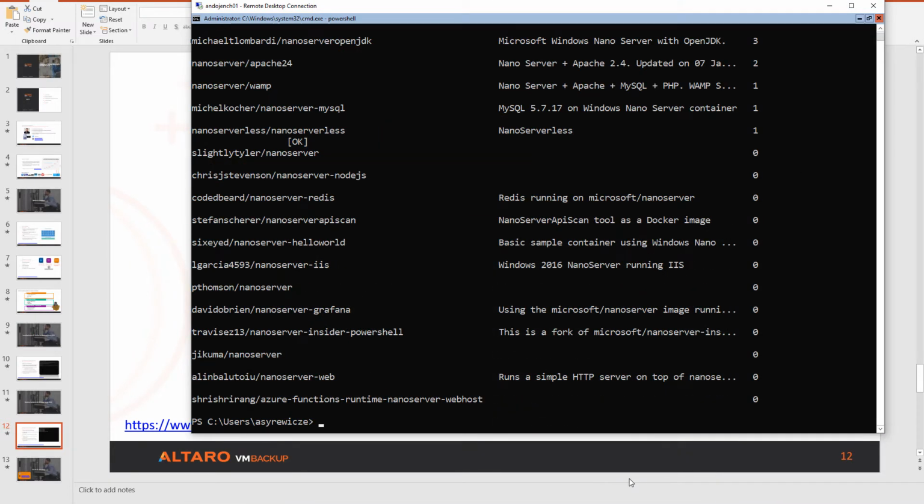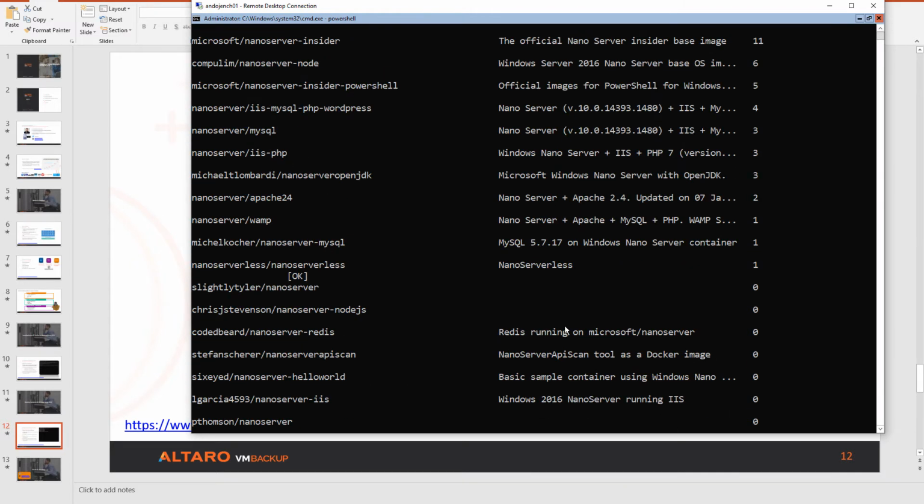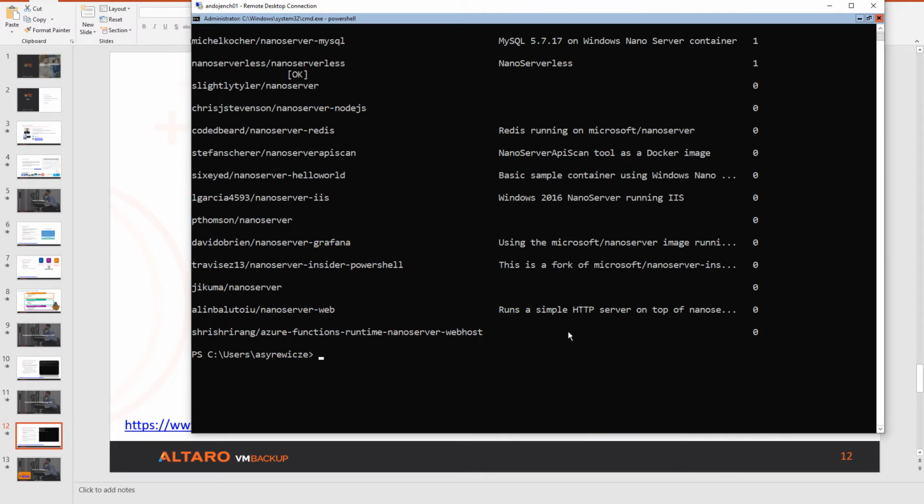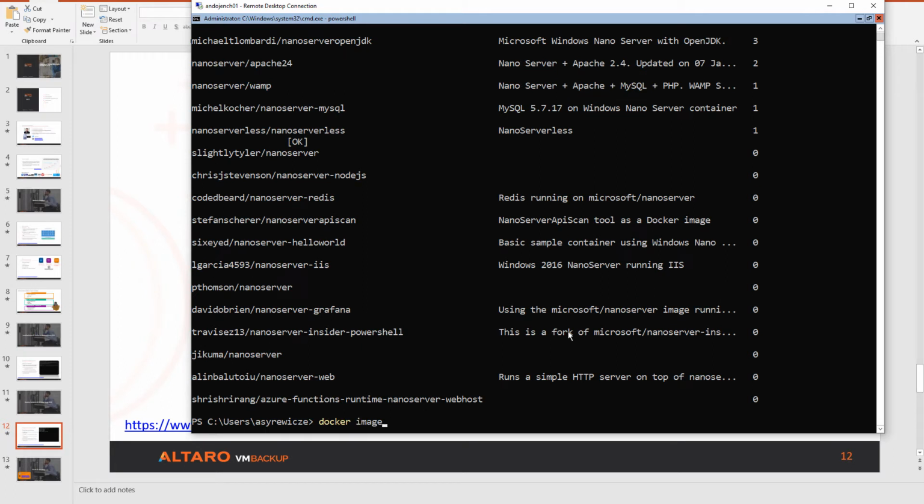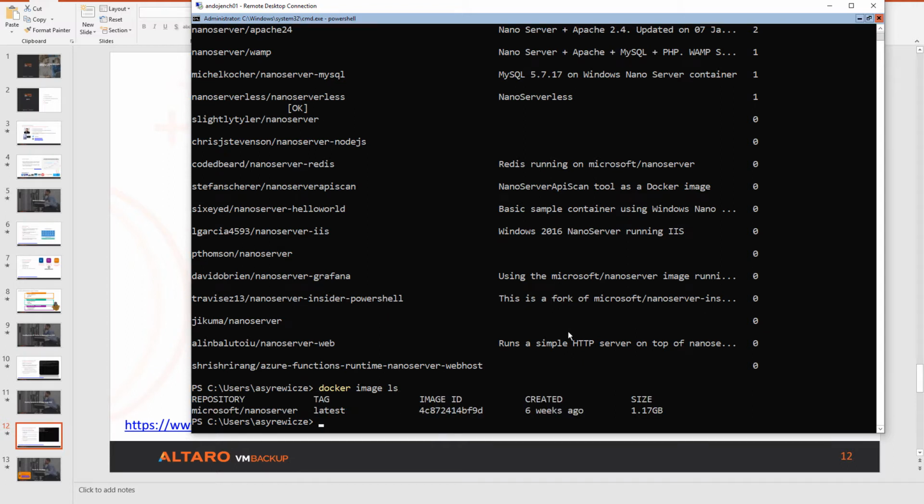All right, so let's come back to our demo environment here. And again, we were looking for nano server images earlier, but for the sake of time, I have already downloaded a nano server image. So I'm going to look at that by doing docker image ls for list. It shows me all the current container images that are on my machine. So you see I've got this microsoft/nanoserver image out there.